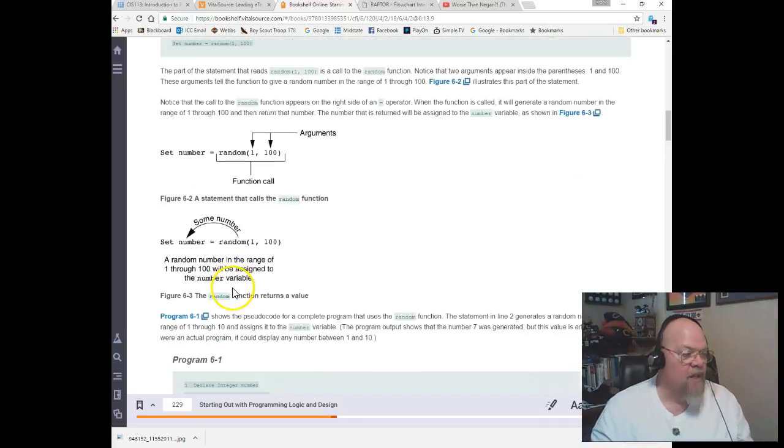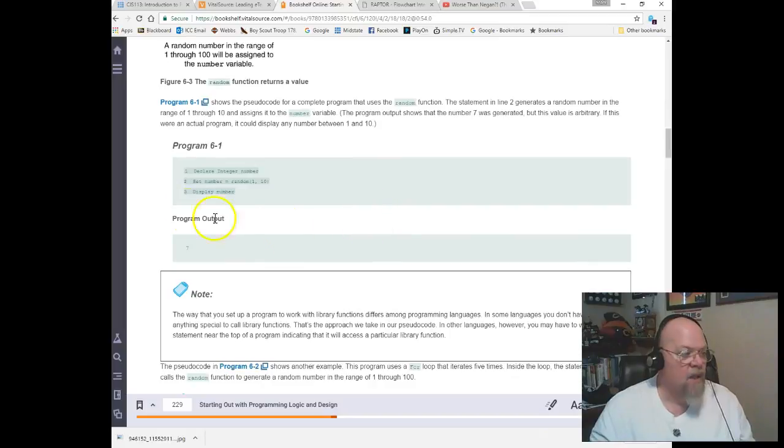What random does is we say I want to start with the number 1 and go all the way to the number 100. It will return a random number between 1 and 100. So I would declare integer number, set number equals random 1, 100, display number. The output, again, maybe a 7, maybe 42, maybe 56, we don't know.